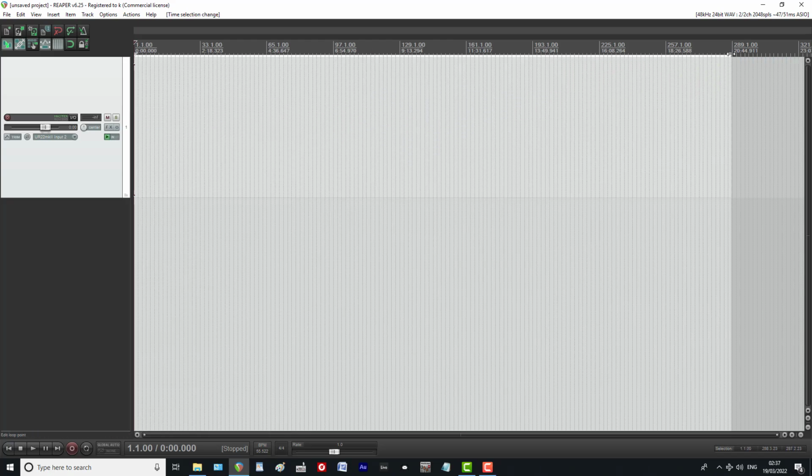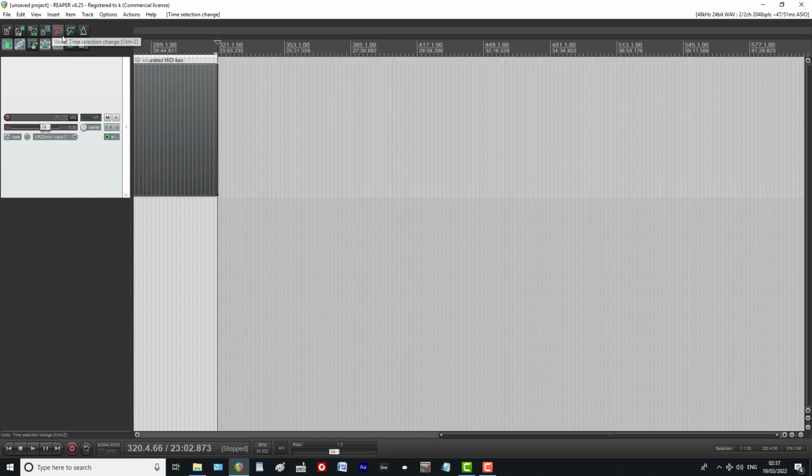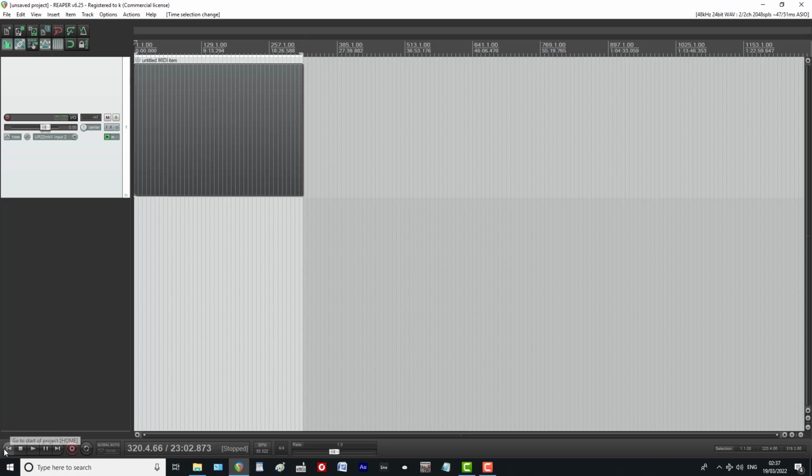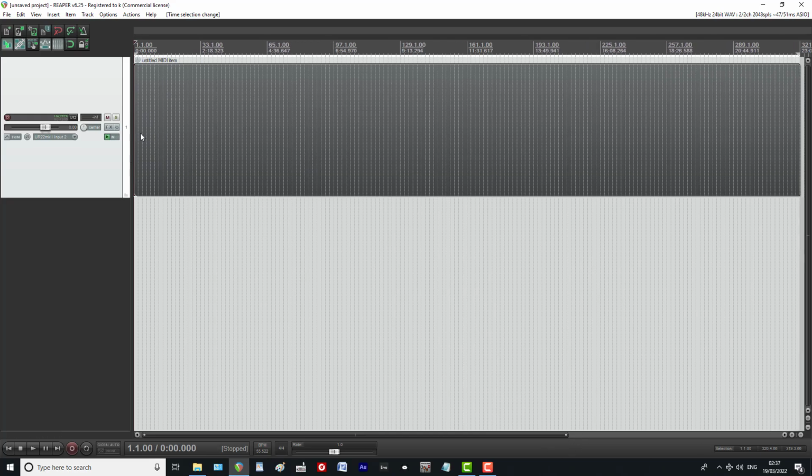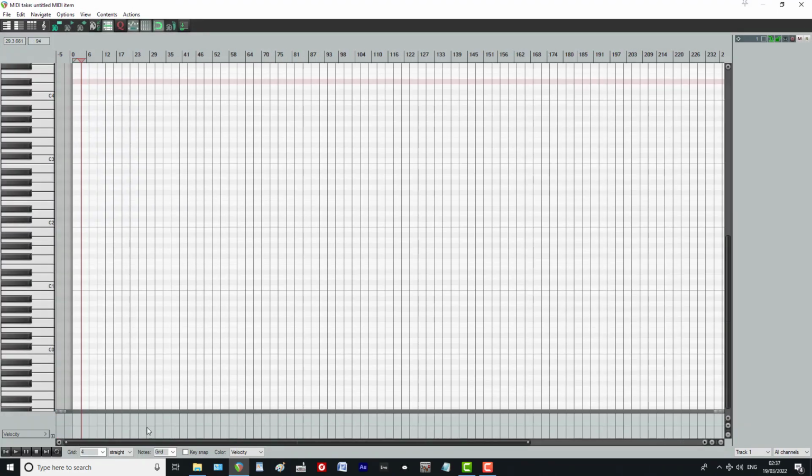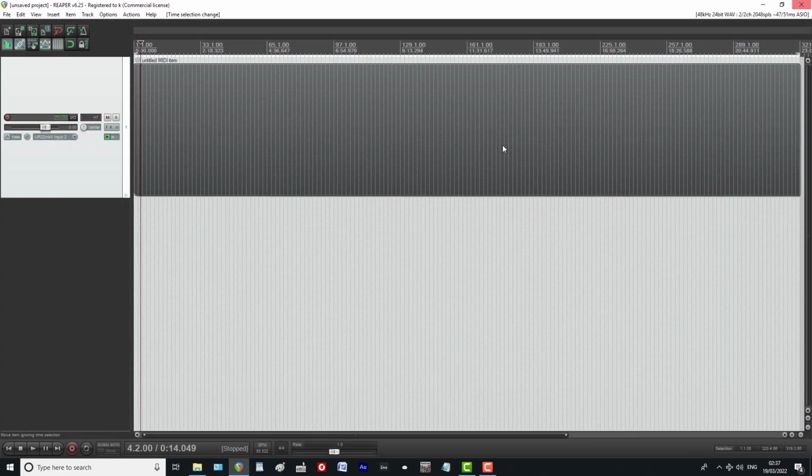You create a region like this, and then you go to insert a new MIDI item, and that creates one. If you double click on that, in my last video I think the maximum I went to was 2. That's the length, like a minim length. This time I'm using a semibreve. So make sure your MIDI length is long enough.